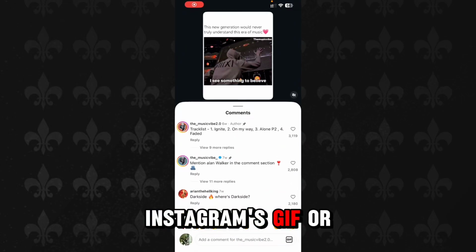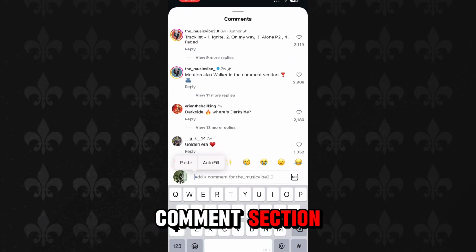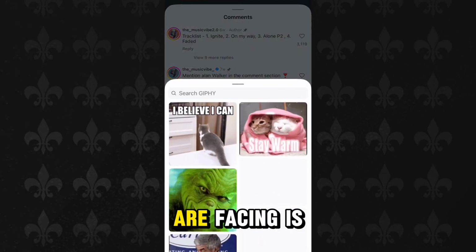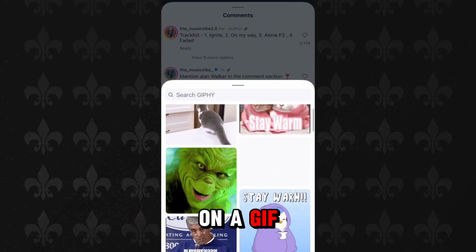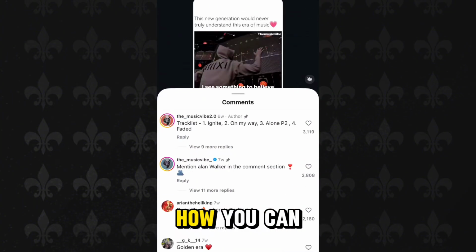So Instagram's GIF option is not working for you. It may be missing from the comment section, or the bigger problem people are facing is when they tap on a GIF, it does not get posted in the comment section. So what is the solution and how can you get over it?